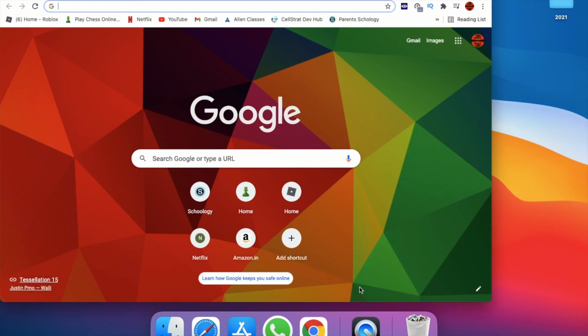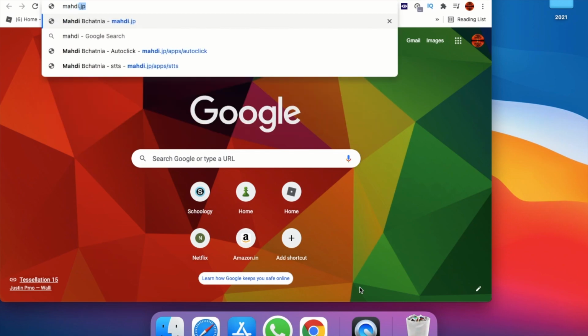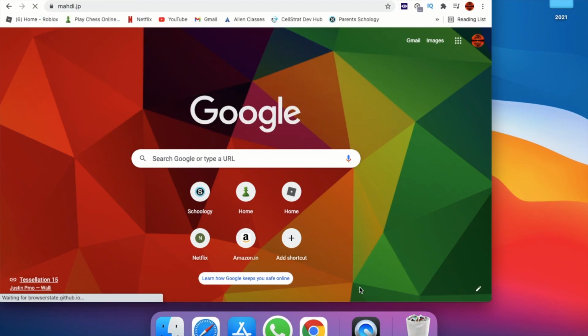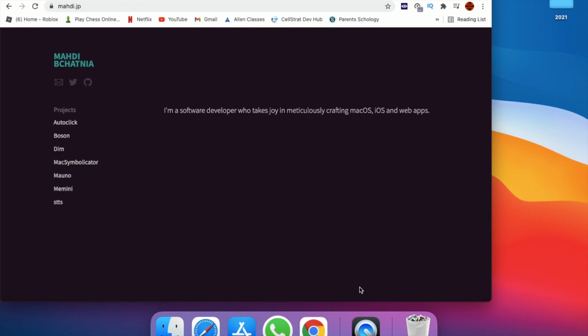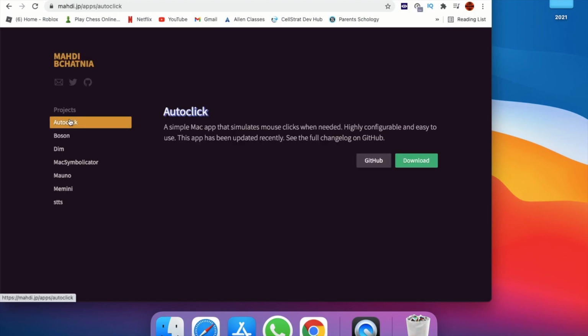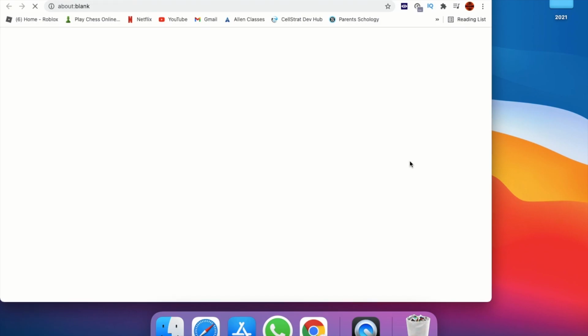Hello everyone, today I'll be showing you how to get a free auto click on Mac. To start, go to mahdi.jp. After going to mahdi.jp, go into projects and under projects you'll see auto click. Over here just click download.